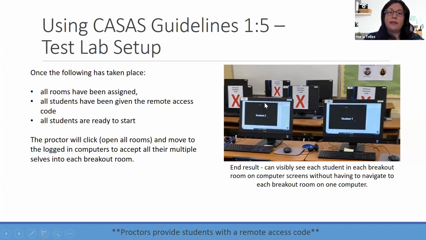And then they're able to kind of navigate. So if somebody has a question, then the proctor just goes, unmutes herself, and then answers the question if the student has one, or finishes off the student if they're done. Are there any questions before I move on with regards to this section here?